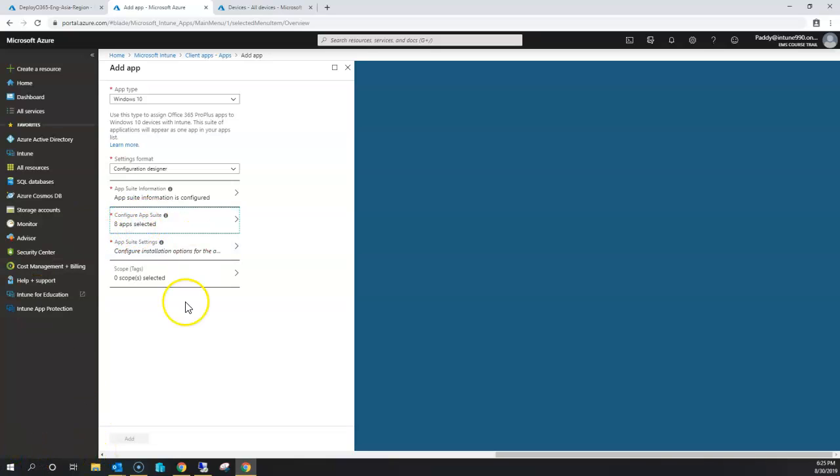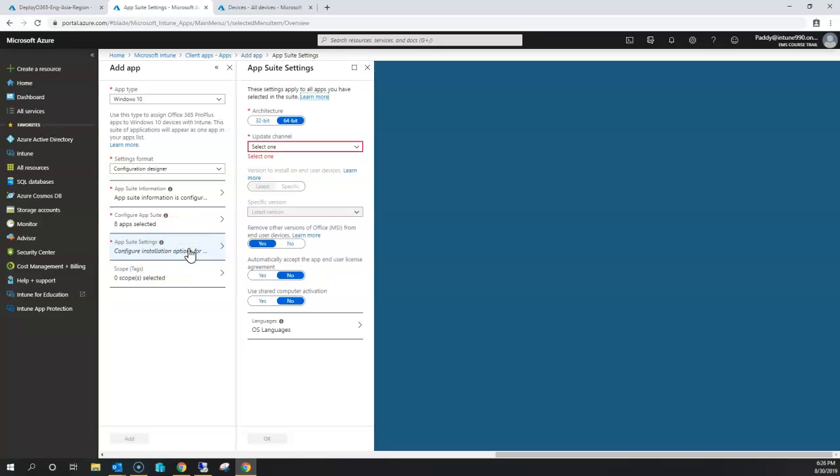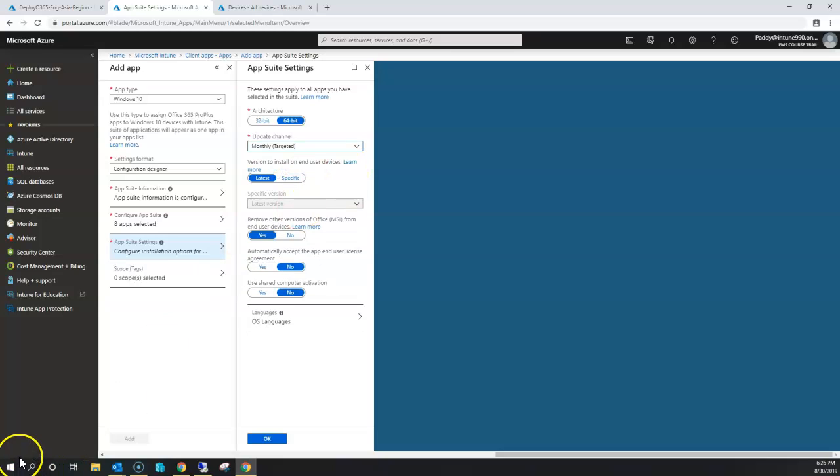The last category would be the app suite settings. This is where custom kind of settings like whether this application suite has to be installed as an architecture of 32-bit operating system specific components, or would be a 64-bit. So it all depends on your architecture. You can configure here, and also the update channel is nothing but a monthly channel or 6 months or annual, like that you can select it. So in our case, I'm going to select here monthly targeted. And let's go back to other settings.